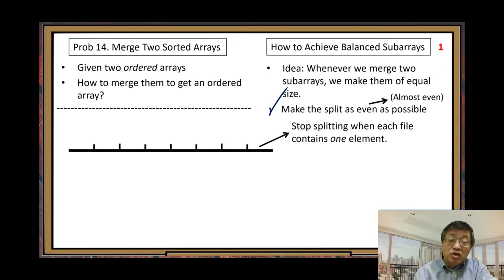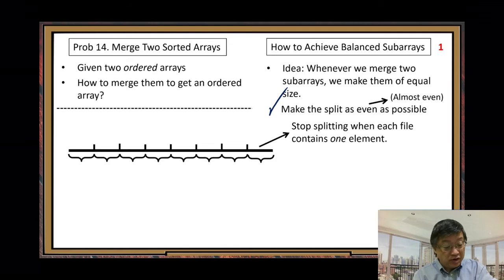So stop splitting when each small little subfile contains one element. Now you only have one element subarray, you have to stop, right? So that is the end point. After that, then the merge step. Can we do the merge step? So merge two adjacent subarrays, right?